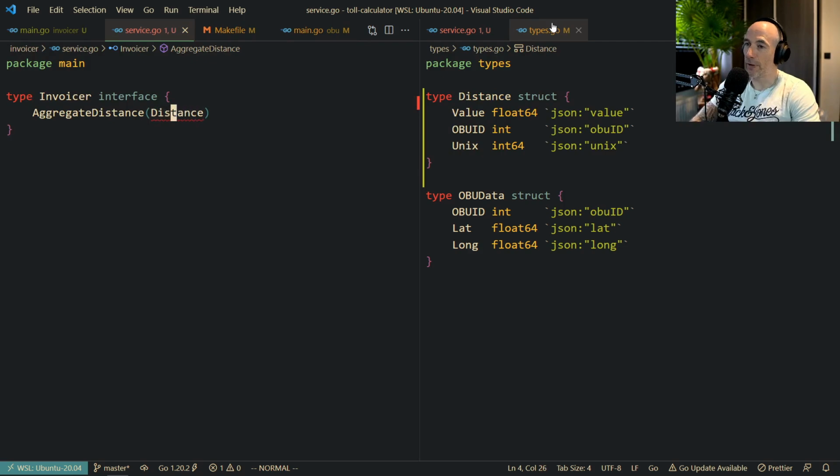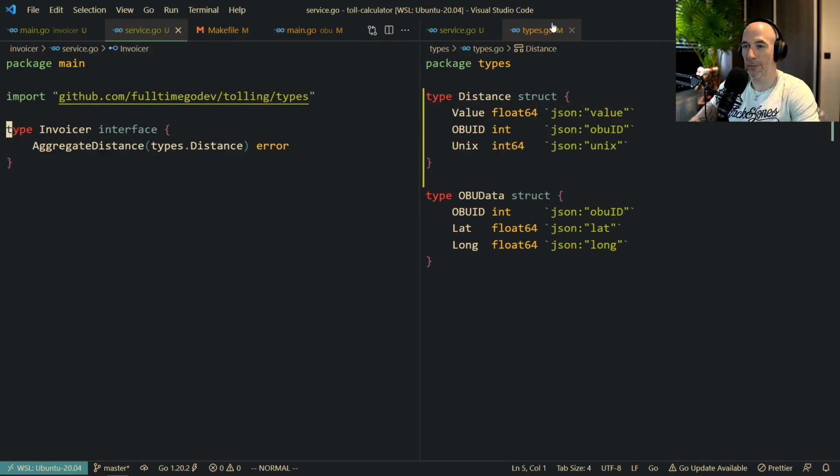That's fine. It's going to be a types distance, of course, right? Types distance here. And we are going to return maybe just an error, right? Nothing going to do here. Nothing extra in this invoicer. Maybe we should call this the invoice. I'm going to call this aggregator. Aggregator. That's going to be an interface. Now we're going to say aggregate distance. That is already clean. Because basically that's going to aggregate that.